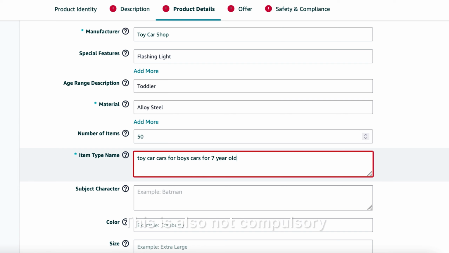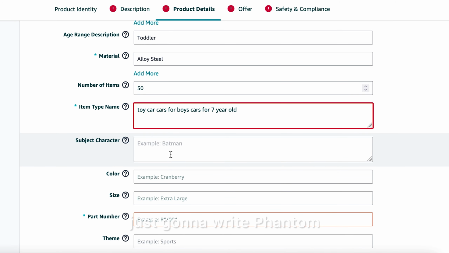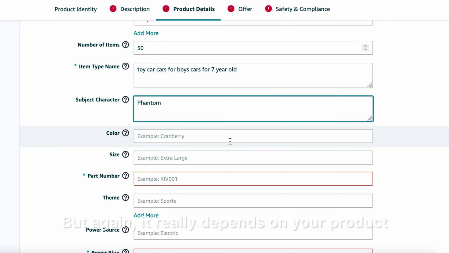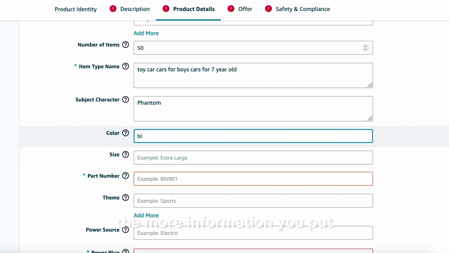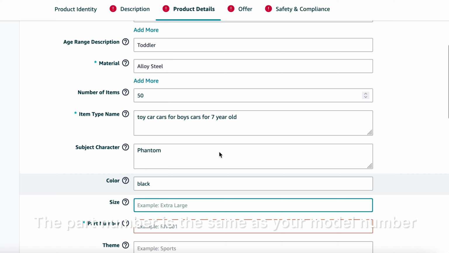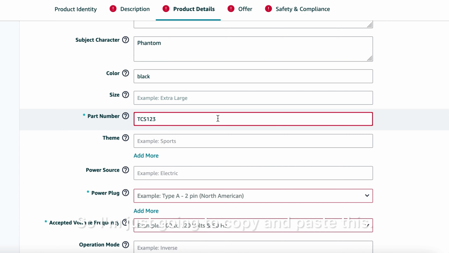This is also not compulsory, but just for the purpose of the example, I'm just going to write Phantom because that's a Rolls-Royce Phantom. But again, it really depends on your product and you can even skip this. But like I said before, the more information you put, the better it is for your product to show up in searches. I'm going to do the color black. I'm going to skip the size. The part number is the same as your model number and you can put that unless you actually have a different part number. So I'm just going to copy and paste this.